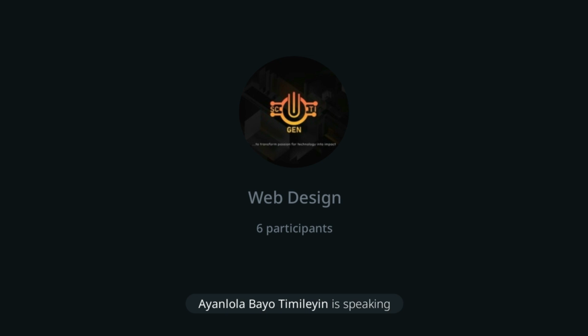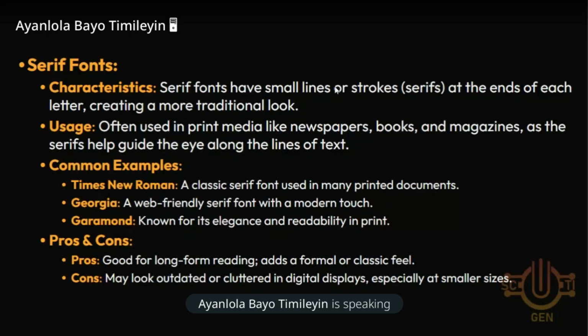The serif font has small lines or strokes at the ends of each letter, creating a more traditional look. It's often used in print media like newspapers, books, and magazines, as the serifs help guide the eyes along the lines of text. You will see more of that in newspapers and even books and magazines. So when you see a font that has small lines or strokes at the end of each letter, know that that is serif.